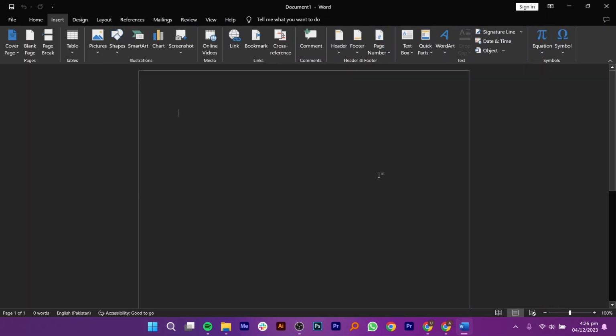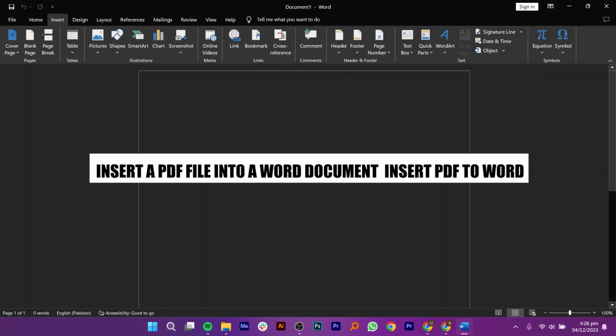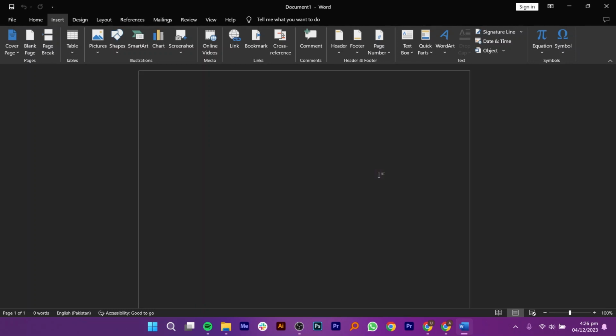Hi everyone! In this video, we will show you how to insert a PDF file into a Word document. Let's start by opening our Word file. You can import a PDF file into a Word document in several ways. Today we're going to show some of them.